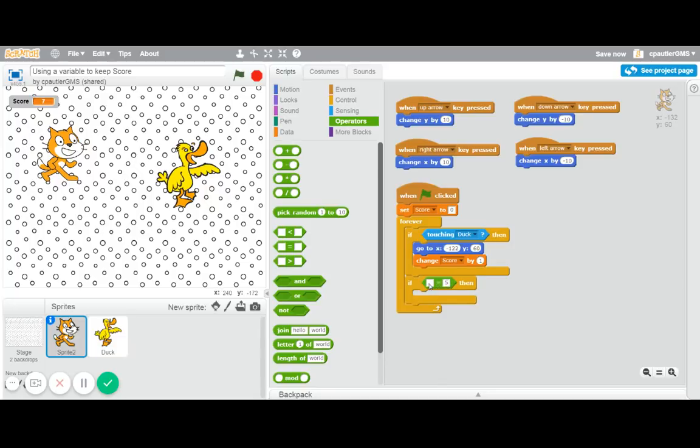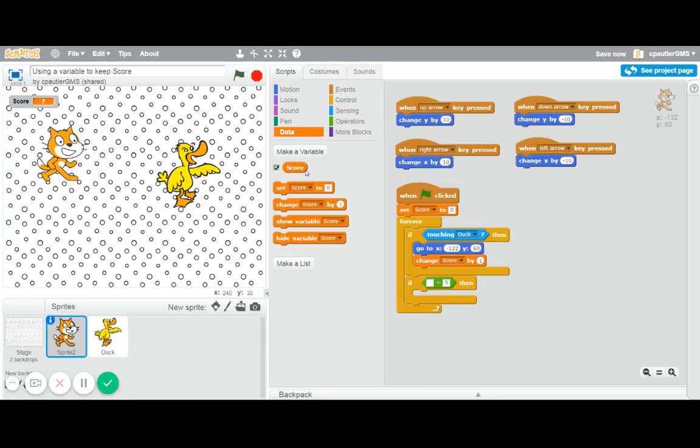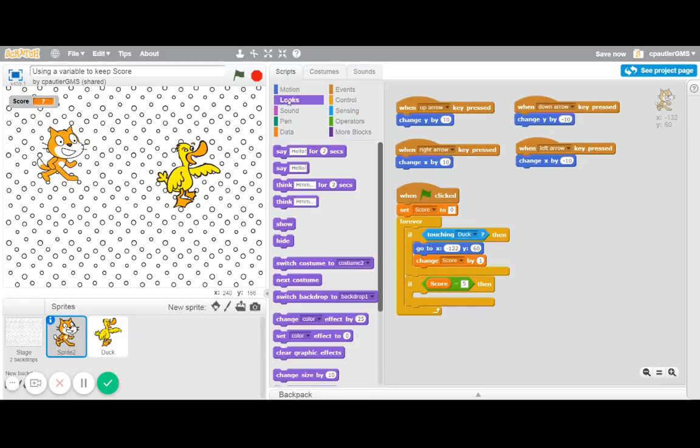Now, I can't just type in the word score, because that is actually the letters s-c-o-r-e compared to this variable. So I'm going to drag this in. Anytime you have a little bubble like this, that's a variable. So I'm going to drag that in there. So if score equals 5, then something's going to happen. And in this case, I am going to have it change backgrounds because I've already set up a nice little background. So switch the backdrop to backdrop 1 is actually what I want it to be.